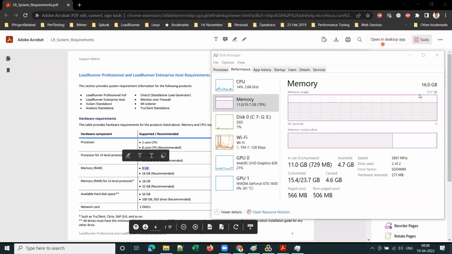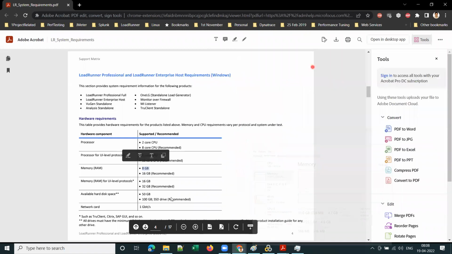All right then. So Arvind, I tried 7th generation. Yeah. So let's go back to the slide, the system requirements. Right. And now available hard disk space should be minimum 50 GB, and 100 GB is recommended.